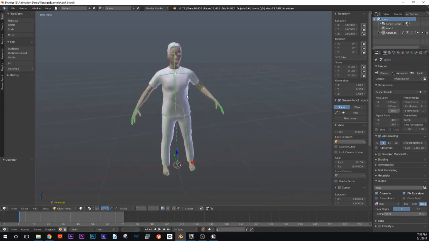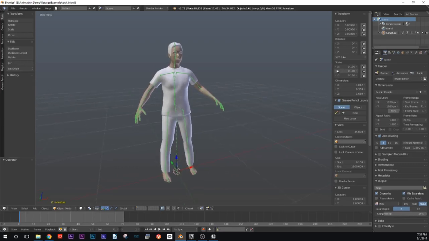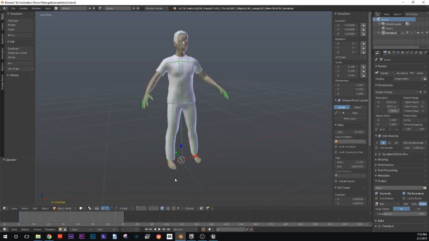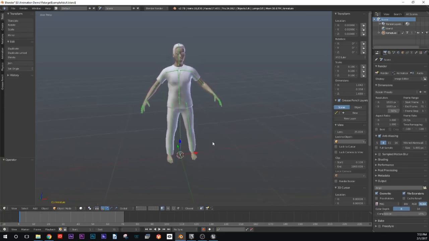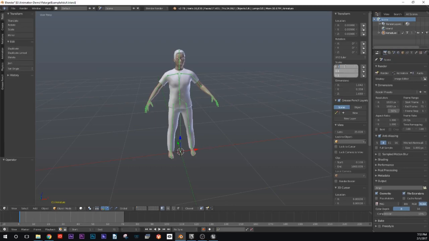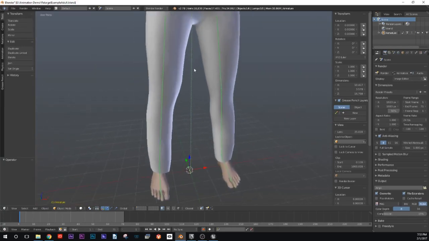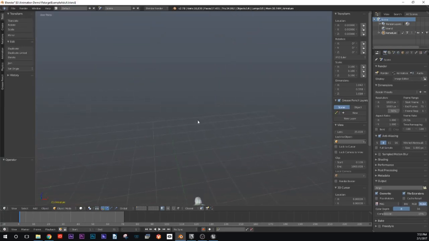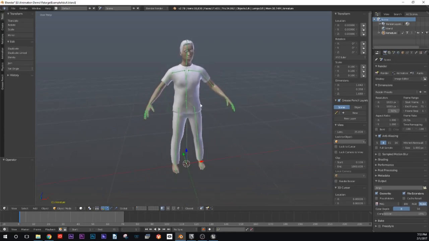I don't know if you guys have noticed this, but in all of my characters, the armature scale is set to 0.1. The reason for that is if I had it set to 1, it would be this size, right? Which is not the size that we want. But the reason I set it to 0.1 at this size is because when we import it into Unreal, it needs to import a physics asset.